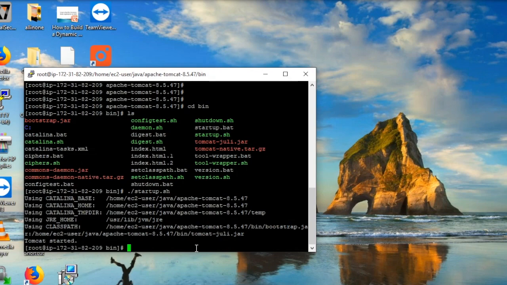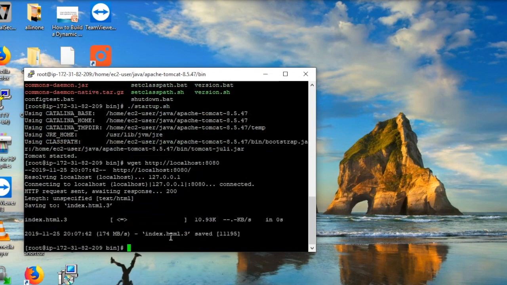Now we have to do some configuration changes in our Tomcat. First, authorization of particular IP address to access it from outside. Next, to provide the managerial credential to access the Tomcat home page. Now we'll check whether we can access our localhost, that is port 8080. See, it is connected. Our localhost port 8080 is connected.